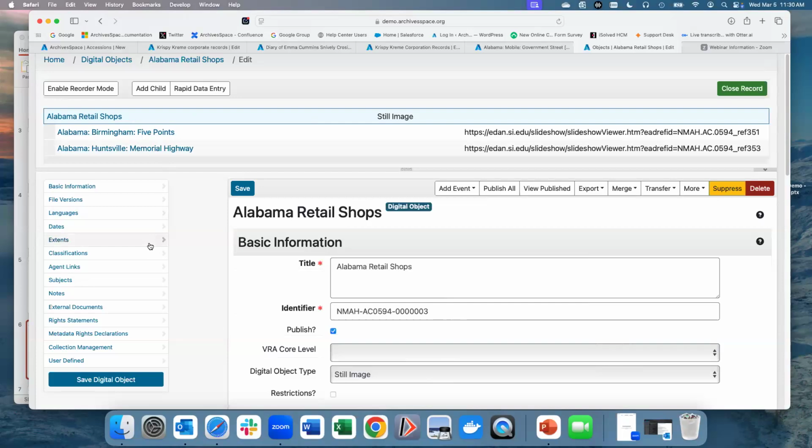So I'll just mention that there's a lot of good resources available, not just in our help center, but also on our YouTube channel about digital object records and managing digital object records. So as you're using ArchivesSpace, or if you're wanting to learn more about how digital objects are managed in ArchivesSpace, I recommend looking at those trainings and things available on our YouTube channel.